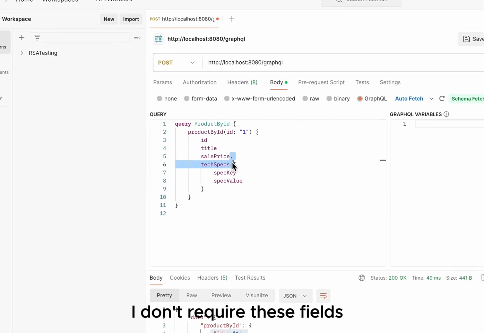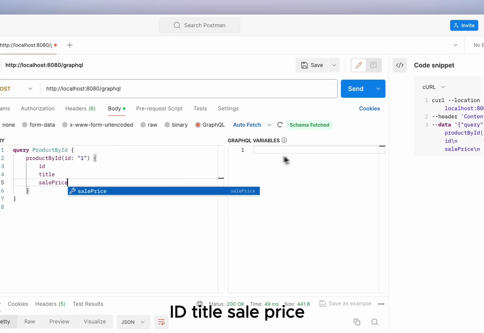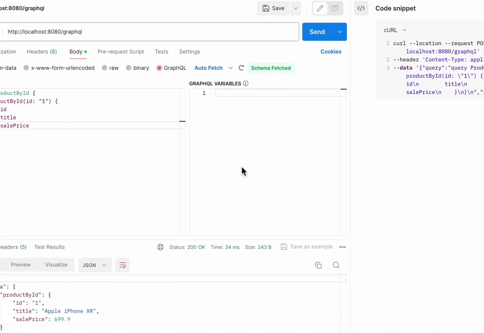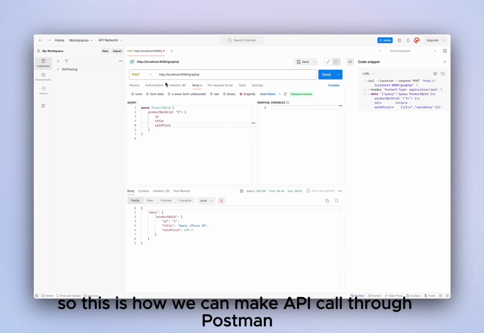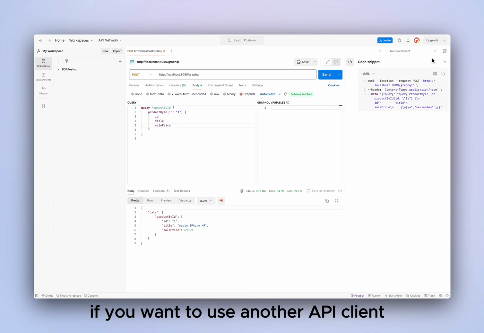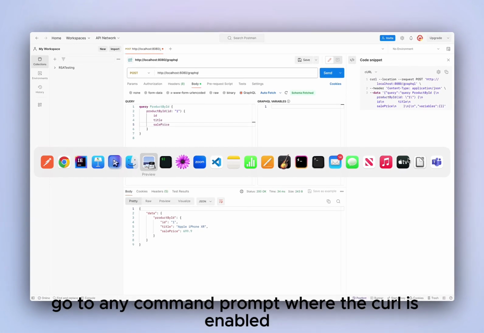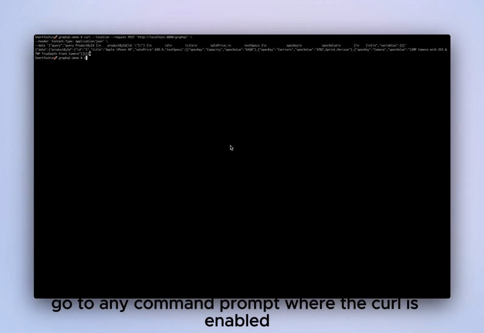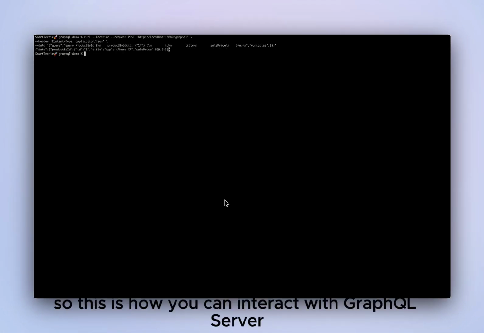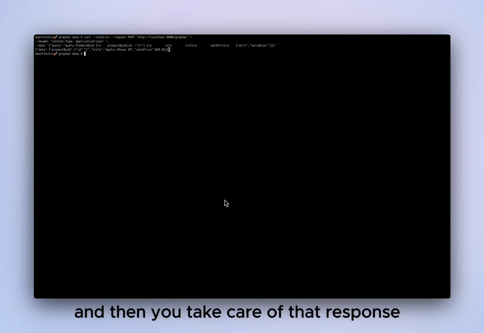For example, I don't require these fields. I want only these 3 fields: ID, title, and sale price. I can make it. So this is how we can make an API call through Postman. If you want to use another API client, for example, curl, maybe you can copy this, go to any command prompt where curl is enabled, and make it. So this is how you can interact with the GraphQL server. This is how you make an API call and get the response, and then you take care of that response.